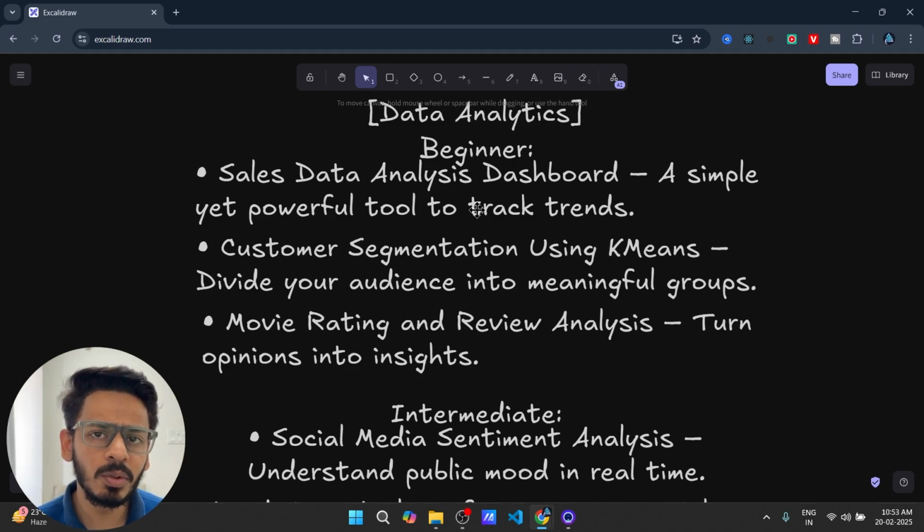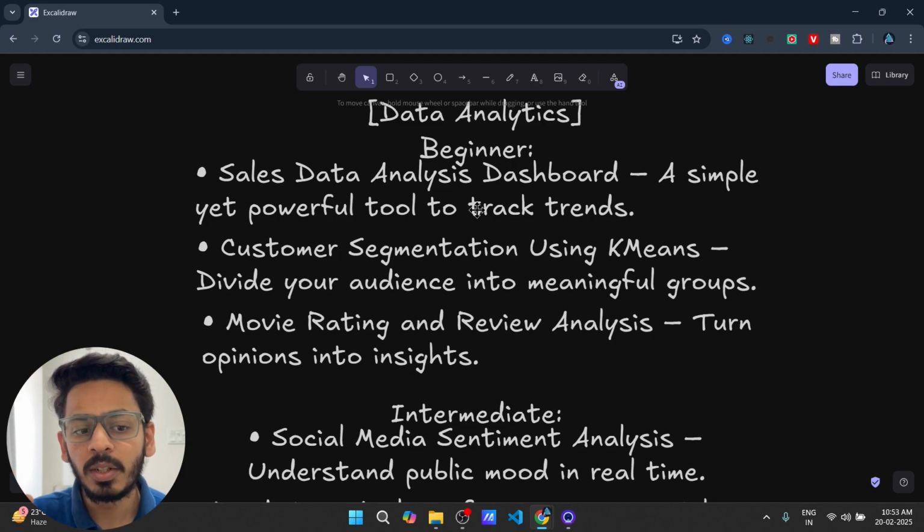Now, this can be used for any product that you like, or let's say you are working in a startup. You can use that to track the trends, like which kind of product is being used more and what kind of trend is currently in use.